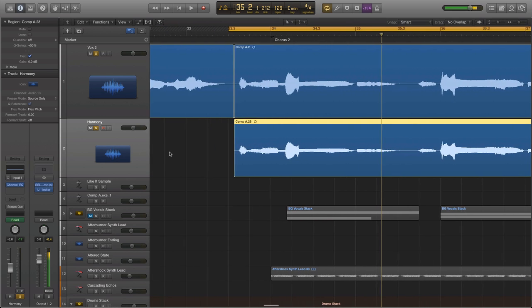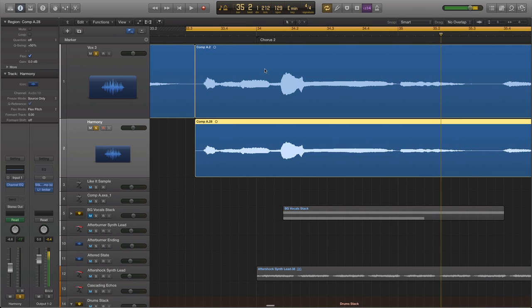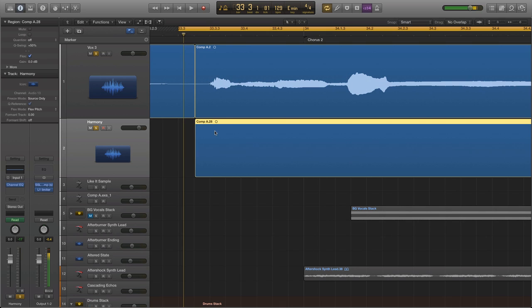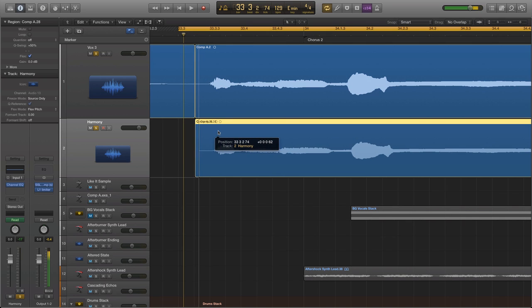Okay, one of the other things you want to do with this harmony track is get it off of the lead vocal. I mean, it's exactly piled right on top of it, so you can see these waveforms are exactly the same. I can just zoom in here a little bit and just kind of delay this, just shift it over a little bit and see what that sounds like.